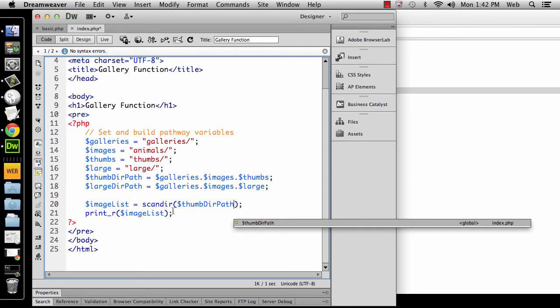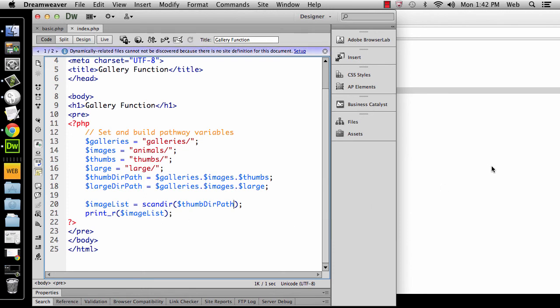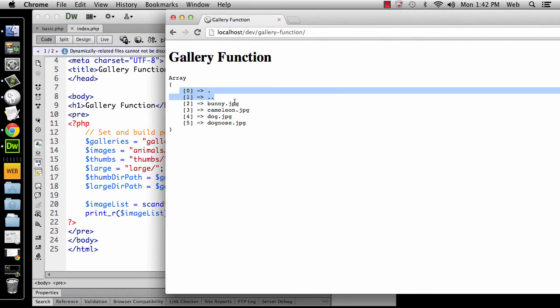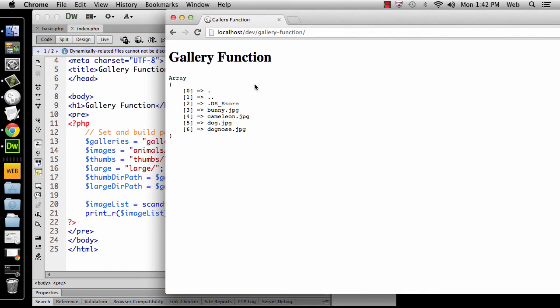Okay, so let's save this and let's just see that we still have what we have here. I'm going to refresh the page. It should still look the same, except now we've got this other thing called DS Store. And again, it starts with a dot. So even though these are technically not hidden files, they're hidden references to the file system, this is a hidden file. And this is something that happens typically on a Mac.